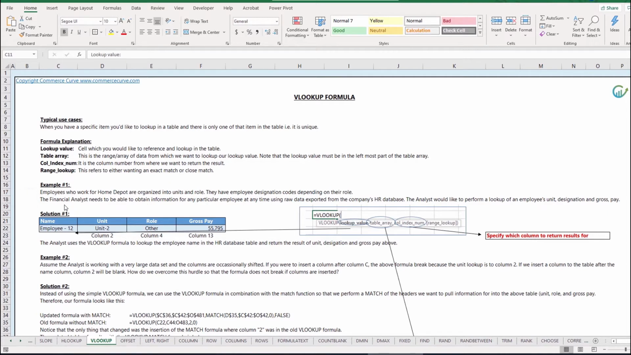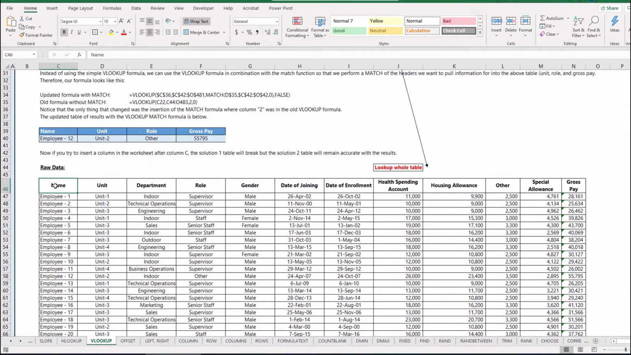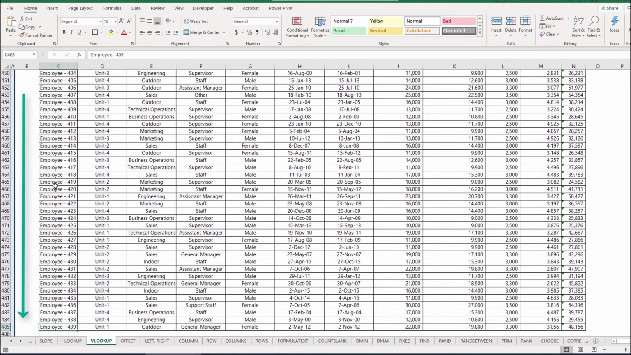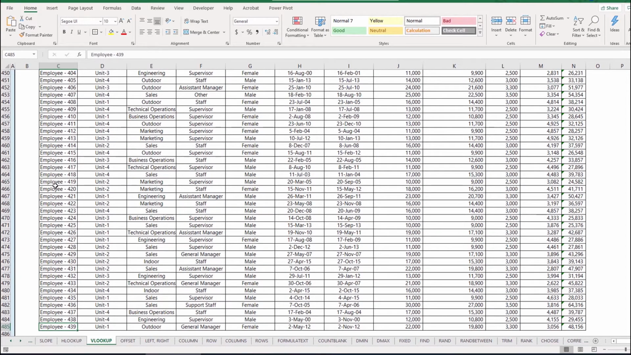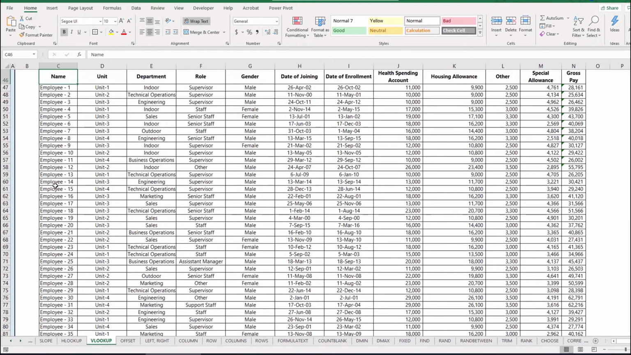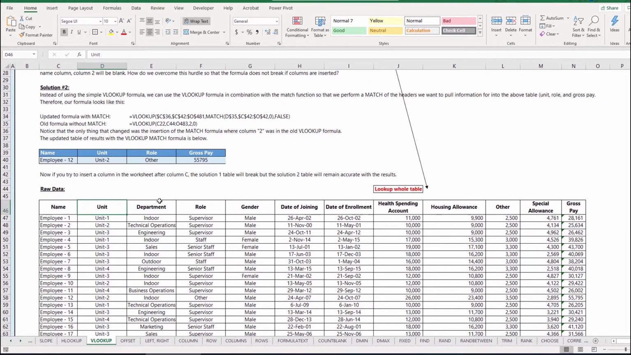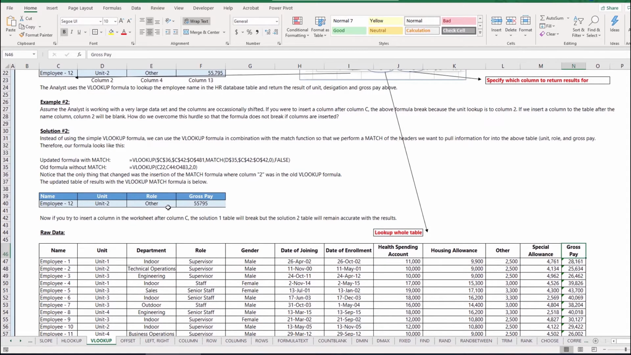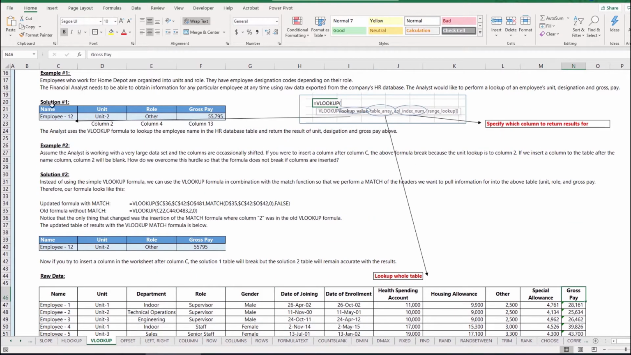We've got the raw data down below in this worksheet here, starting in row 46, and it goes all the way down until row 485. We've got the employee name, unit, department, role, gender, date of joining the company, date of enrollment, their health spending account information, housing allowance, some other spending allowance, a special allowance, and their gross pay. All this information was exported from the company's HR database. And what we want to look up is specific information related to an employee.